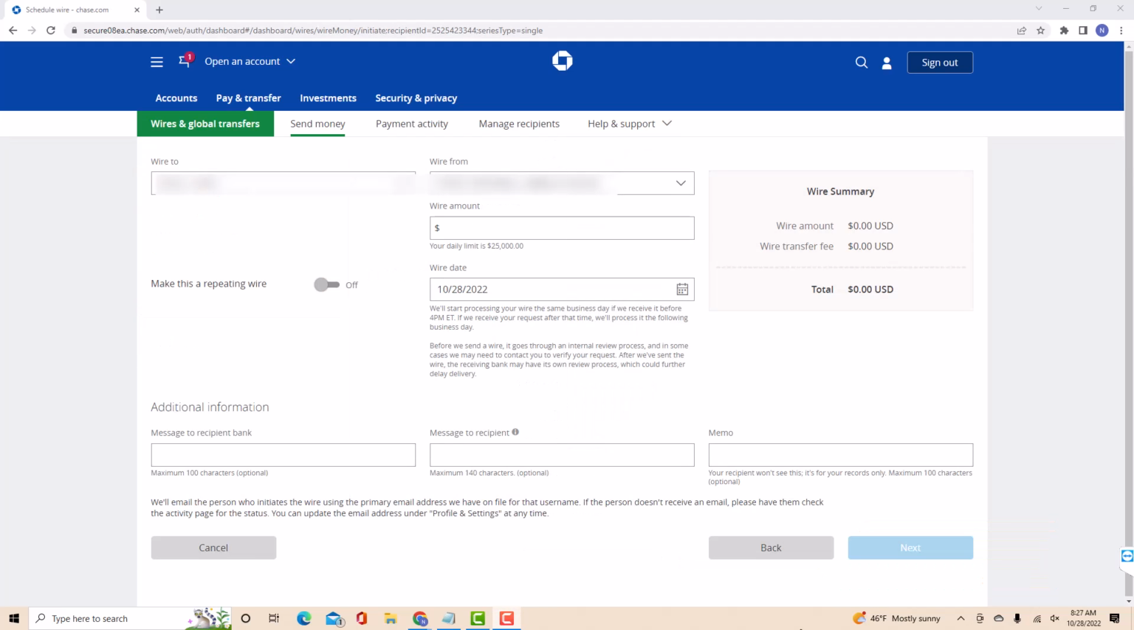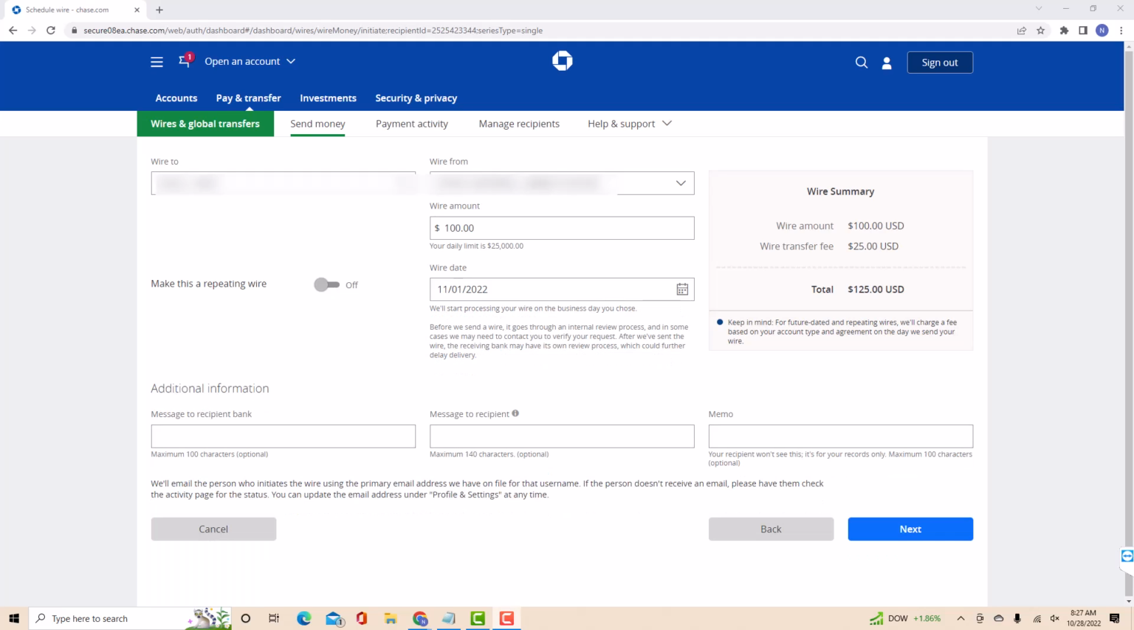Now you have to enter all the required information. First, select the wire transfer to and from accounts. Next, enter the amount you wish to transfer. After that, select the transfer date. You could also add a message and memo to the recipient, but it is just optional. After entering all the required information, click on Next.